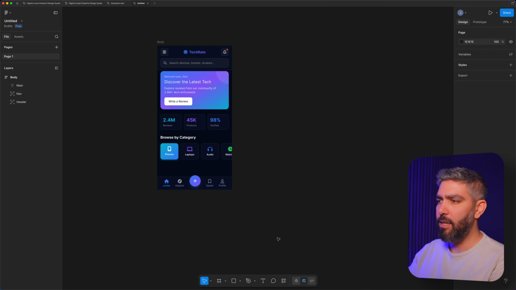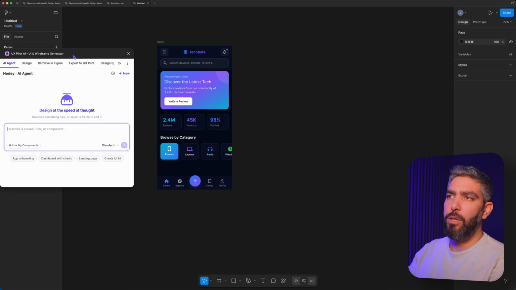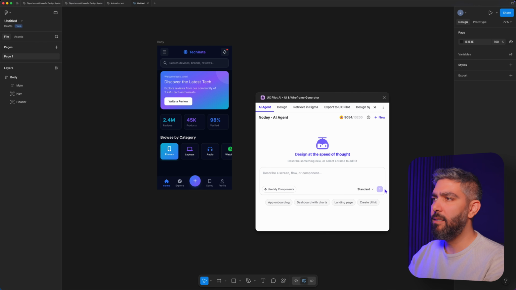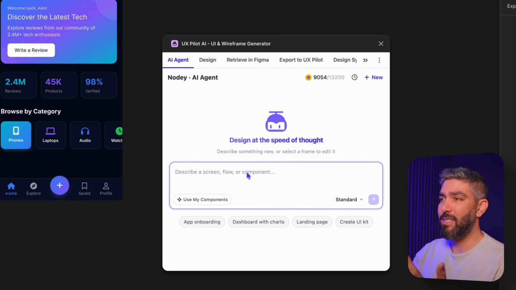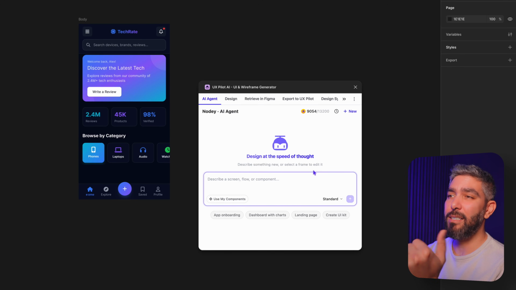Alright, let's start with a simple screen that I already have. Just gonna open the plugin here, and there we go. This is Nodey. This is what it looks like. All you have to do is type your prompt, and you can even chat with it, and it will know when to perform actions on your project and when to reply to you. I'm gonna say create the explore page.